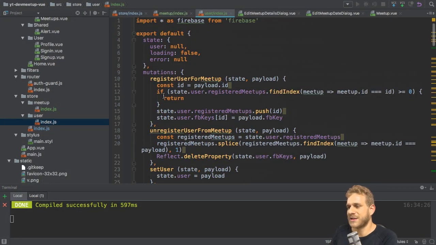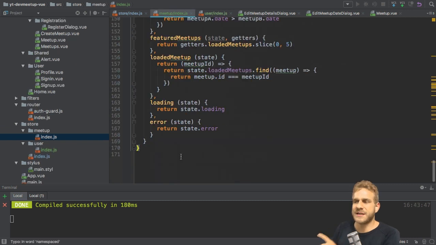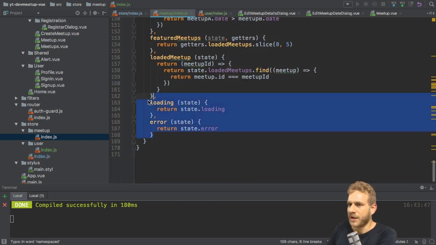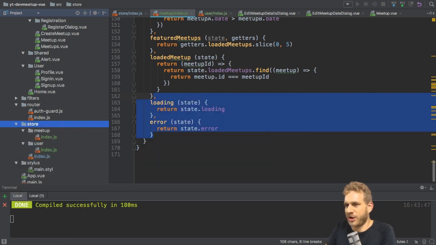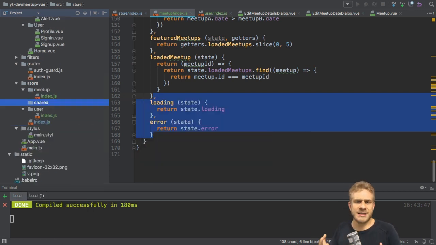What we will have to do is be clear about which getters we want to access and how we use them. Now to fix that issue with loading an error, we can basically create a shared state. So let's create shared, because loading and error are not really connected to either a user or a meetup. We have operations in both modules which can make this relevant.